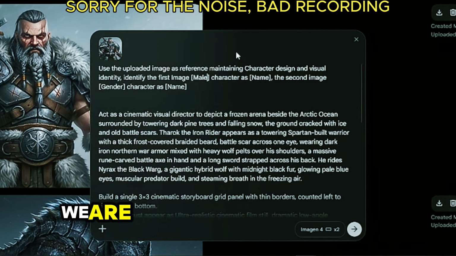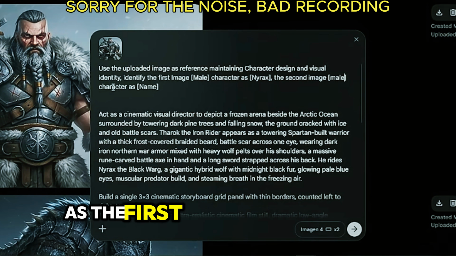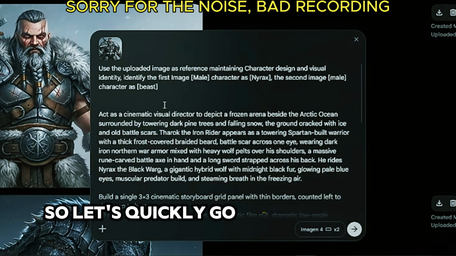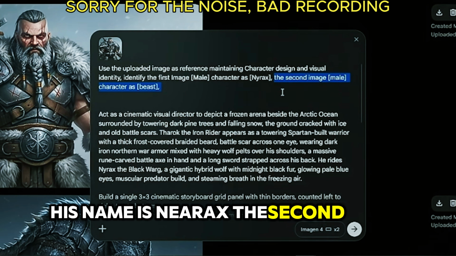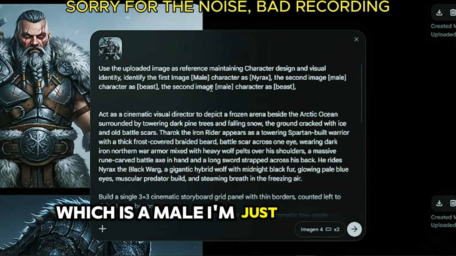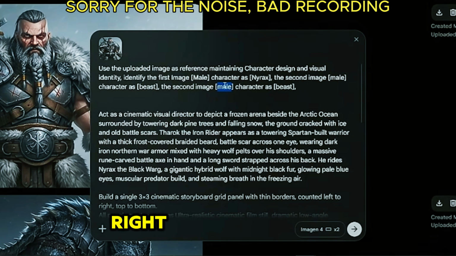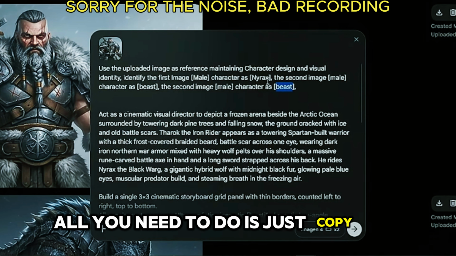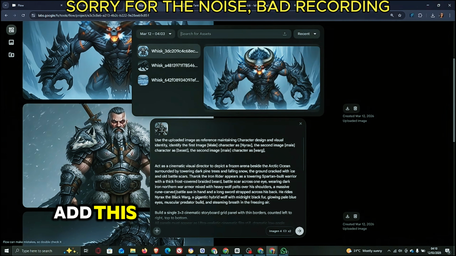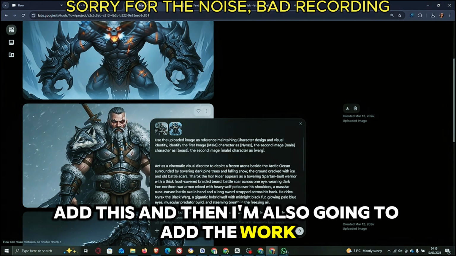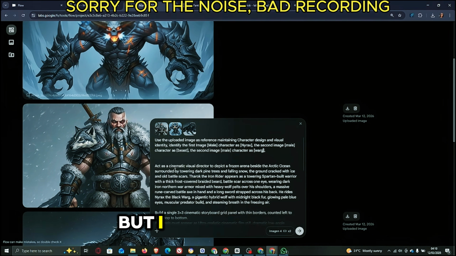So the first person we are going to be putting here is the main guy, which is this one. And then I'm going to click this to make sure he's included here as the first. Then I'm going to put male here, and then you have his name. So let's quickly go back to ChatGPT to get his name. His name is Nirax. The second image is the beast, which is a male. I'm just going to be putting this here. Right. And the third one, all you need to do is just copy this and then duplicate it, male warg. So I'm going to come here, add this, and then I'm also going to add the warg. The background may not be necessary, but I could just add it.